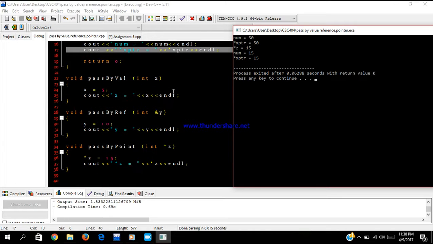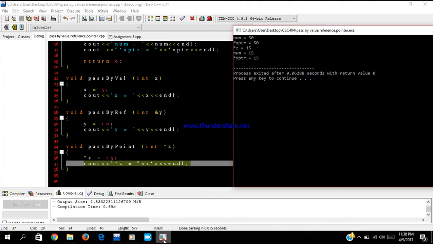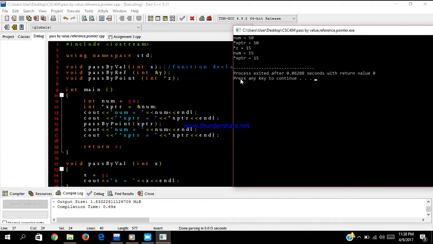Alright, so here z is equal to 15. We get that from this statement here in the pass by pointer function. And then num is equal to 15. We get it from here, from the main function, right after we call the function pass by pointer. So it becomes 15 because, like I said, after we call the function, xptr is equal to num. So whatever changes happen to xptr will affect num. And then that will be the same with xptr here. That's why xptr is equal to 15. We just manipulated the xptr and num value.